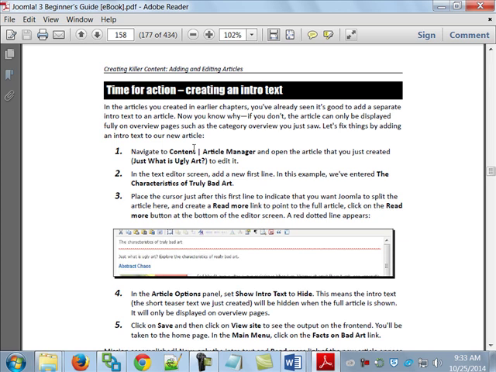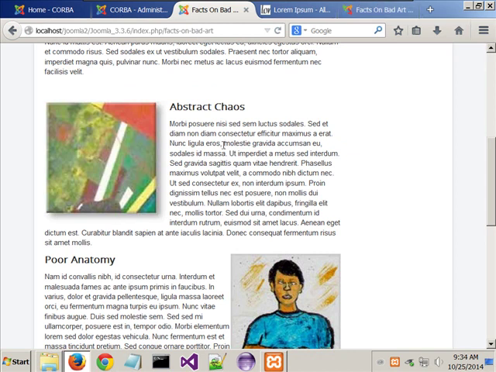All right. And on 158, as the author says right here, in the articles you created in earlier chapters, you've already seen that it's good to add a separate intro text to the article. Now you know why, that teaser text type of thing. All right, so this is what we want to do. So let's jump back into this. Okay, we're here.